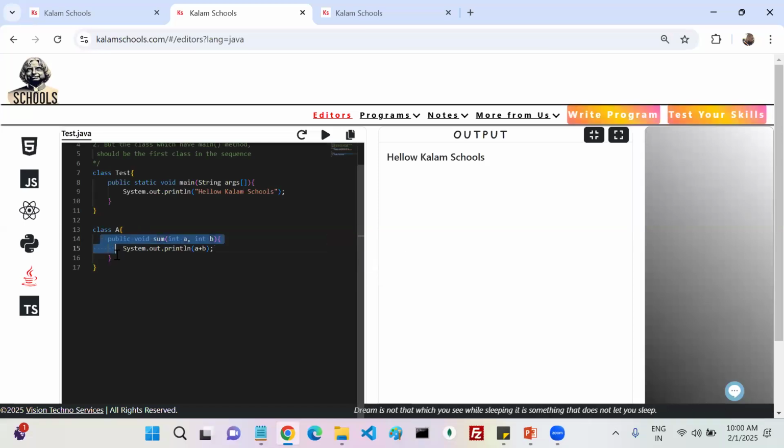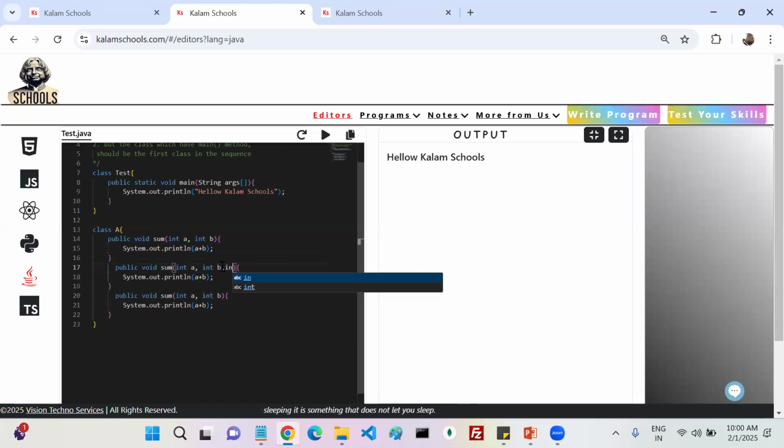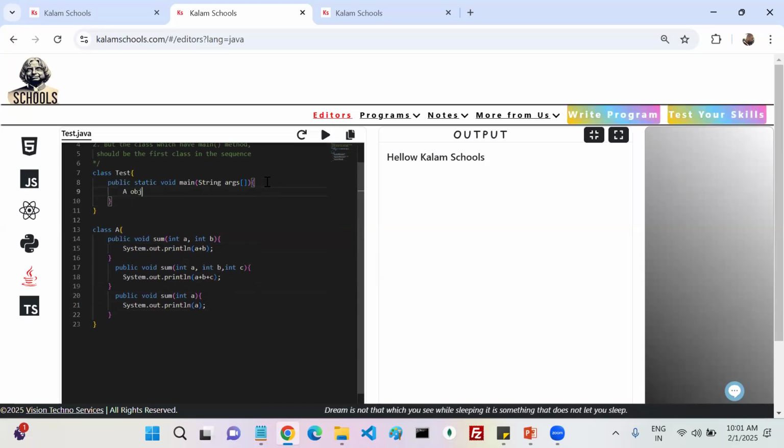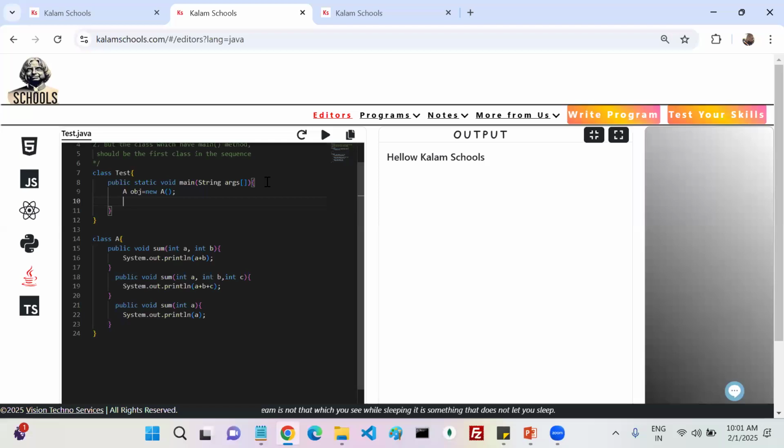Done. Like this, how many methods do you have? As per your requirement, how many methods do you have? A, B, comma, int C. Here, A plus B plus C. Here, only A. Here you can print A only. Once you have a class, what can you do with that class? You have to create an object. Can I create an object? Now, obj.sum(10, 20, 30).